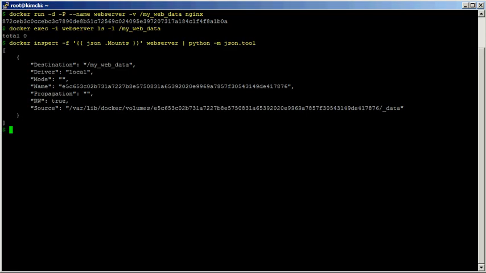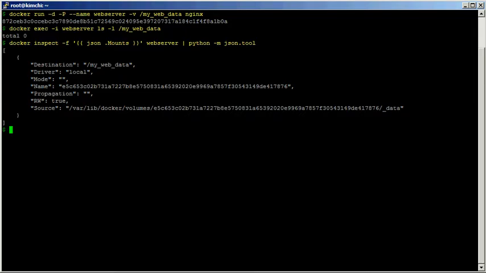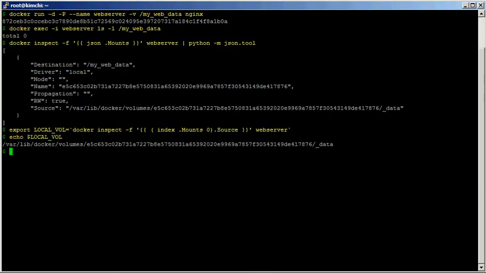Now, if we inspect the container, we can actually see where the volume that has been created inside the container is mapped in the host. So if you look at the source here, you can see the path where it's mapped. Now I'm going to put that path in a variable. Let's check that it's fine. Okay, and now we're just going to check locally that the folder is empty.